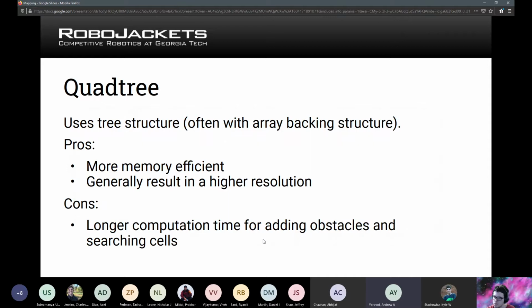So next slide. Yeah, so to achieve this, a quad tree uses a tree structure, and often this is done using an array as a backing structure, but it's still a tree. And the pros of this method is that it is a lot more memory efficient, and because of that, you can generally go to higher resolutions. Like last time we said 10 centimeter, you might be able to go down to 1 centimeter and still use the same amount of memory as an occupancy grid.